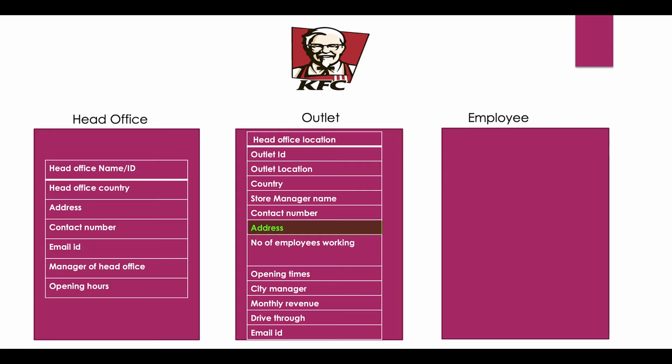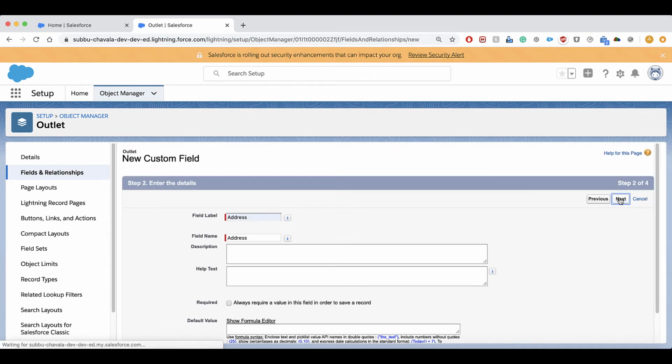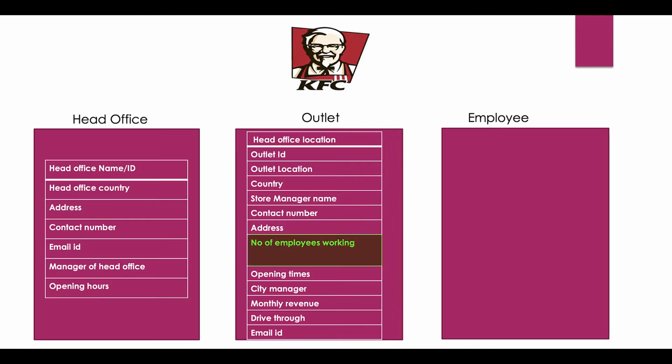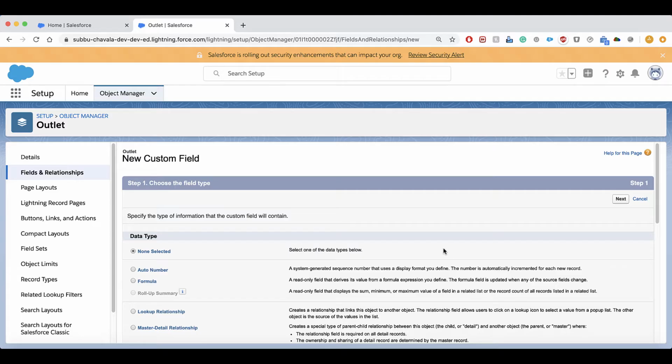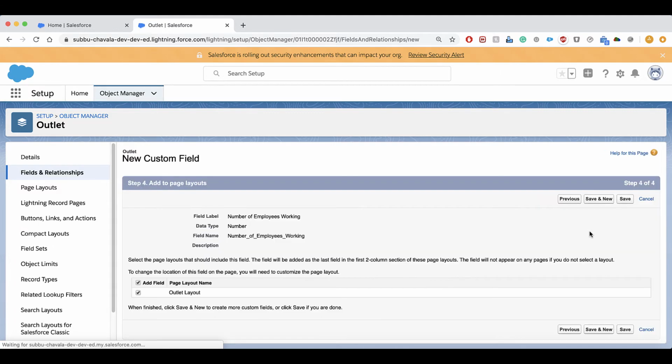The next field is address. The data type is text area. Next, next, save and new. Next field is number of employees working. Take it as a number. Click on next. Click on next.